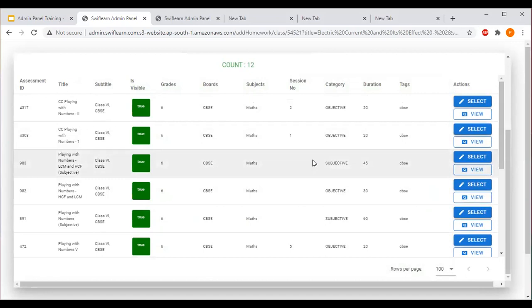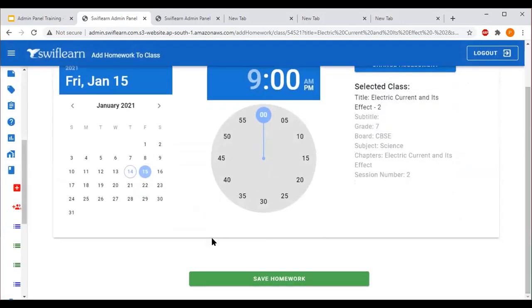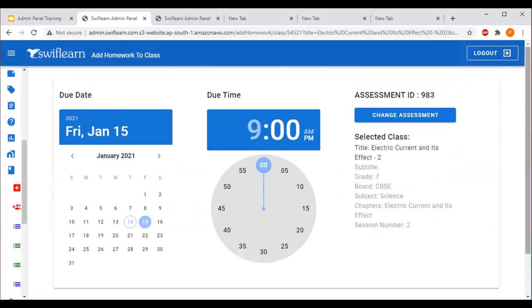Now after viewing all the three subjective, if the teacher thinks that this is an assessment which is relevant to the chapter, select and assign from the same homework tab. This is our second scenario. Now we will teach you about the third scenario, which you will find in very, very rare cases. As per the third scenario, the teacher will not find any assessment.